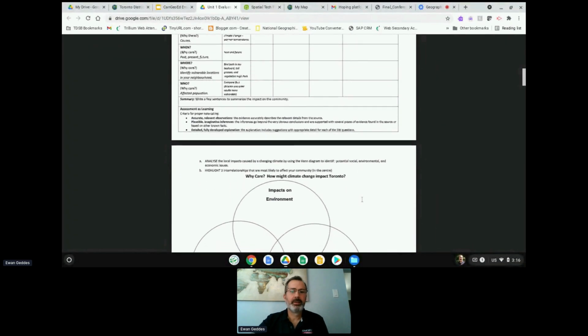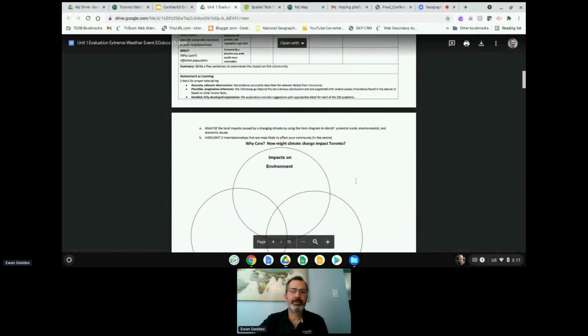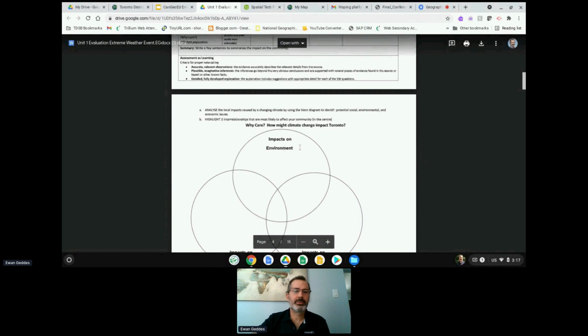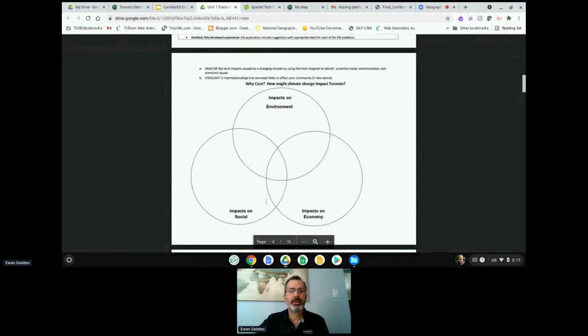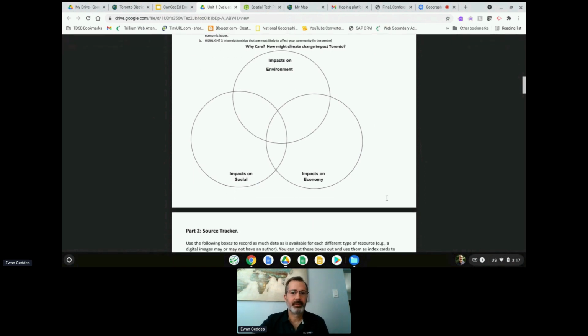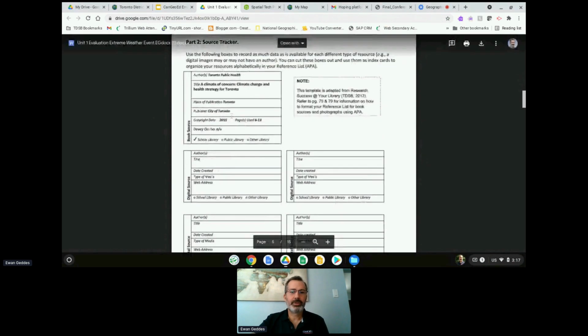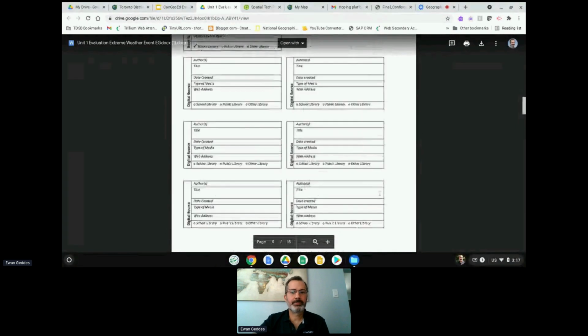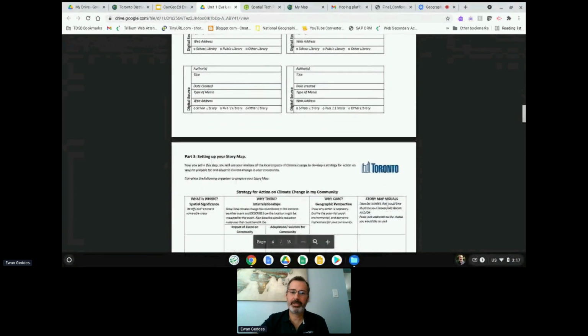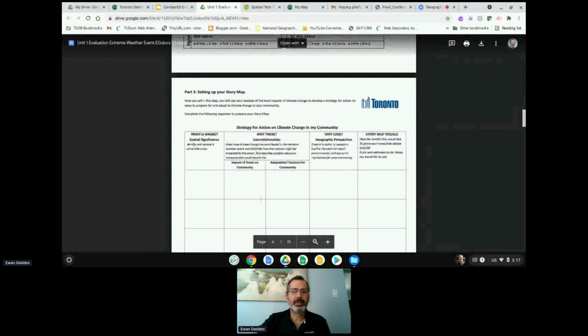interested in. Then they'll fill out the Venn diagram, looking at some of the environmental impacts, social impacts, and economic impacts, looking from the geographic perspective. And of course, keeping track of their sources so as not to plagiarize. And then they will develop their action plan.